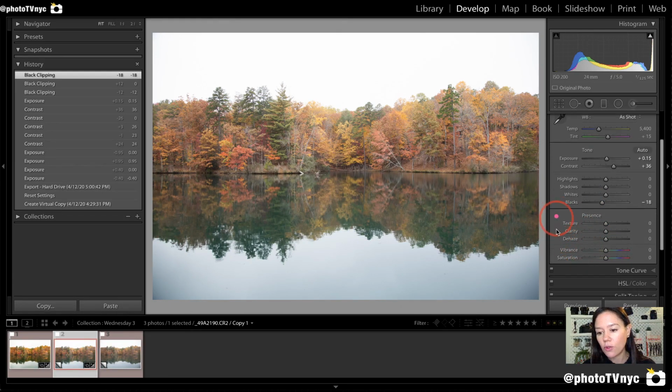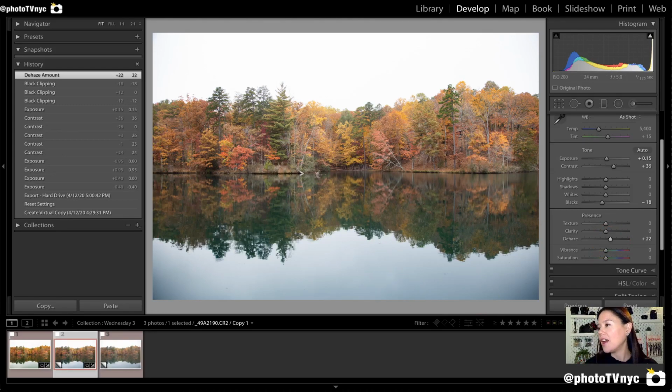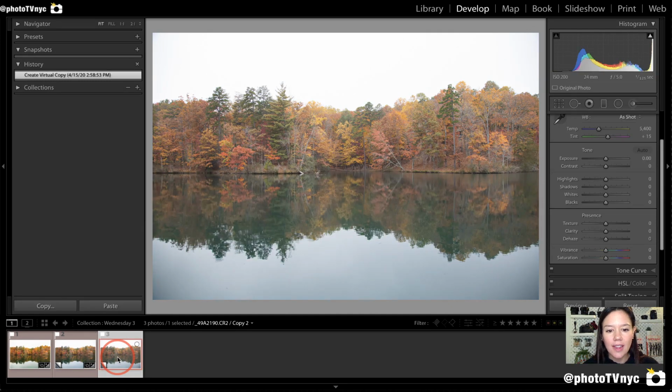Now we're going to come down to our presence, and we're still in our general adjustments, and we're going to add some dehaze. So dehaze is going to be particularly important for this photo, because if we go back to the original, and you can toggle back and forth between your before and after just by clicking on the hotkey / on your keyboard, and it just popped up there on your screen. So if you toggle that, you're going to be able to go before and after. And let's take a look.